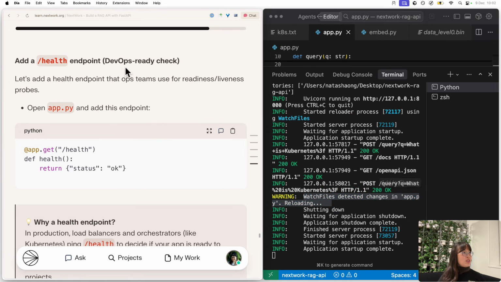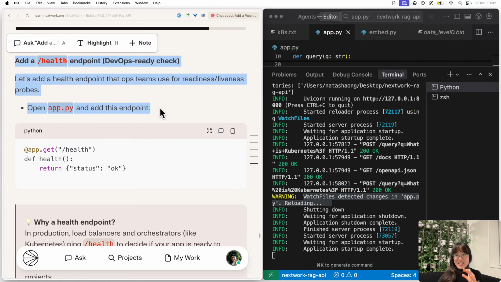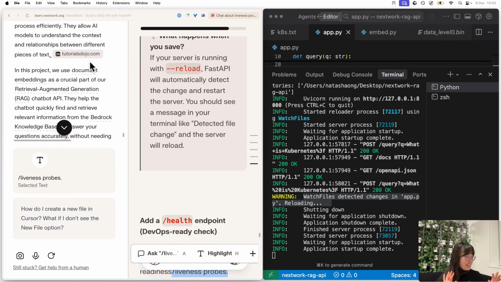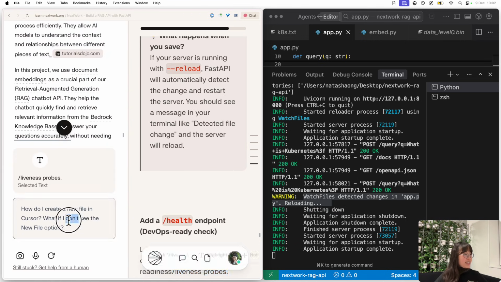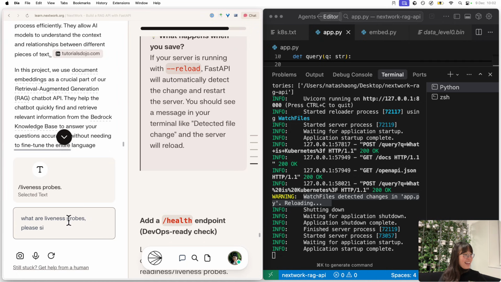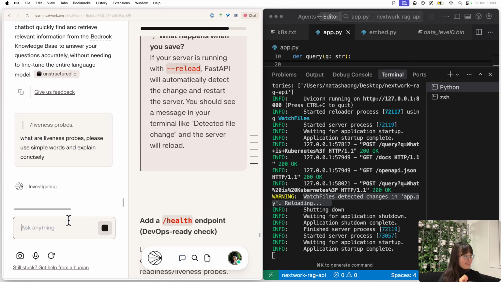You can also even use, here's a little bonus secret mission, the health endpoint, which a lot of ops teams use for checking readiness or liveness probes, which I just realized is a pretty technical term. So what are liveness probes? Please use simple words and explain concisely.